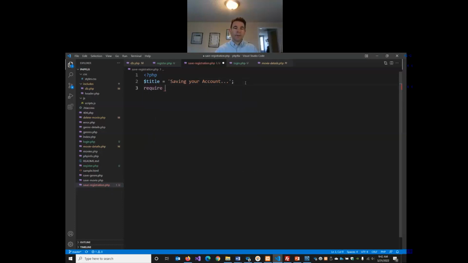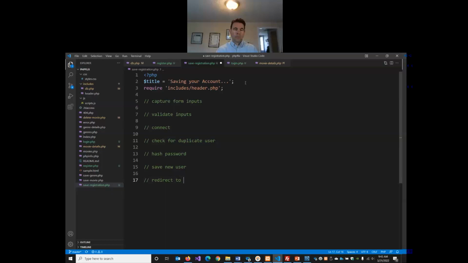And we require... so we will capture form inputs, validate inputs, connect to the database. We will check for duplicate user. So we don't want to let a user sign up with an email address that we already have in the database. So we've got a fair bit to do on this page.